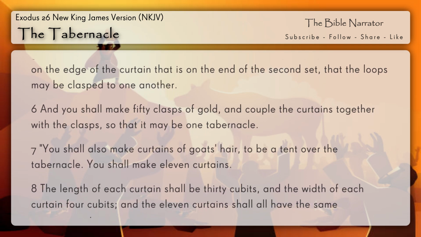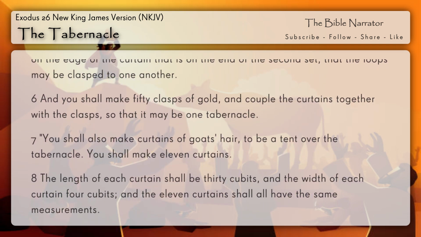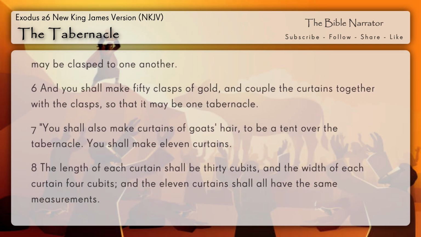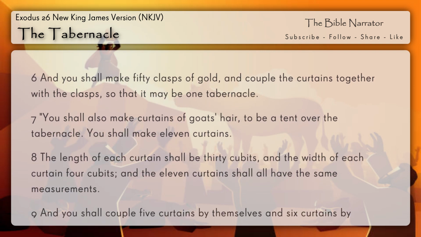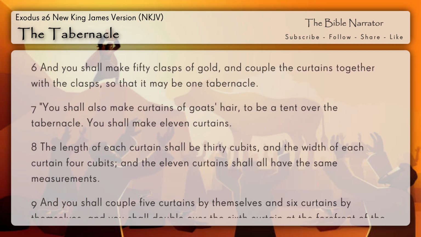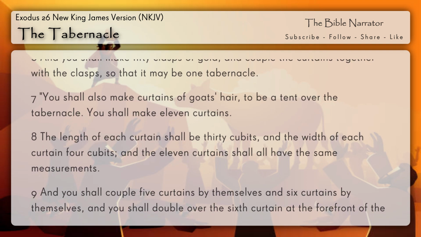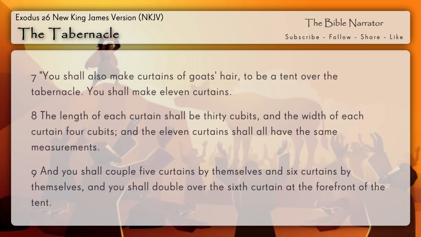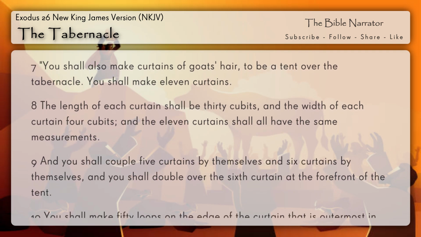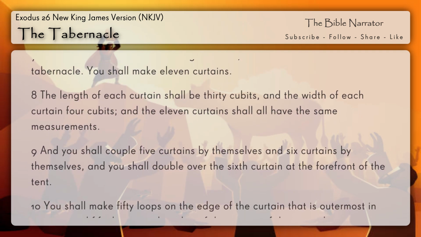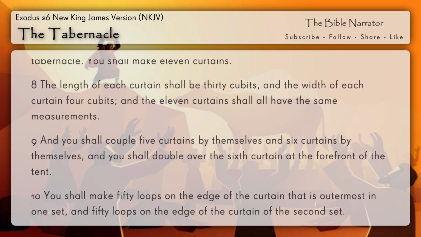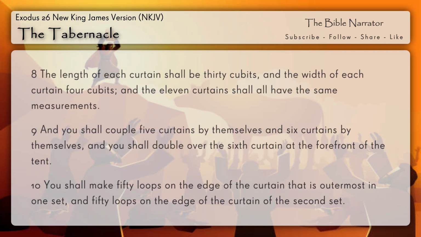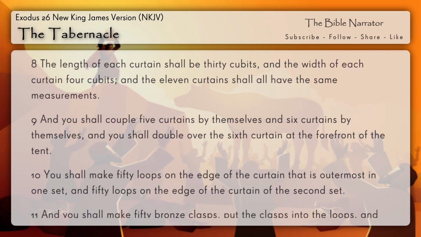And you shall make 50 clasps of gold, and couple the curtains together with the clasps, so that it may be one tabernacle. You shall also make curtains of goat's hair, to be a tent over the tabernacle. You shall make 11 curtains. The length of each curtain shall be 30 cubits, and the width of each curtain 4 cubits, and the 11 curtains shall all have the same measurements.